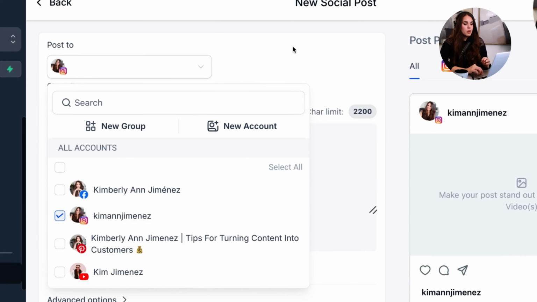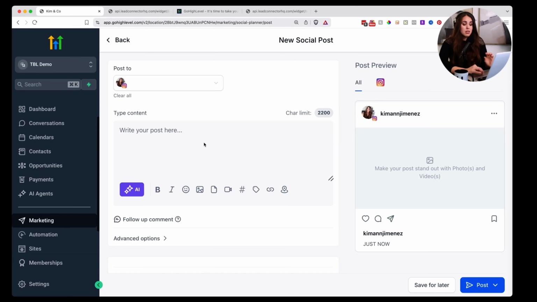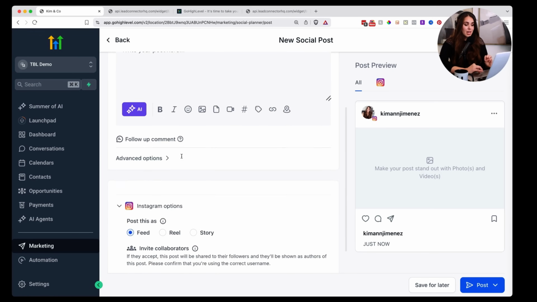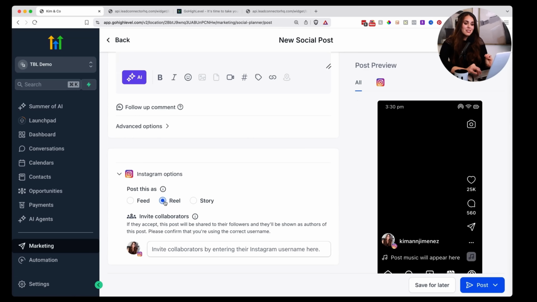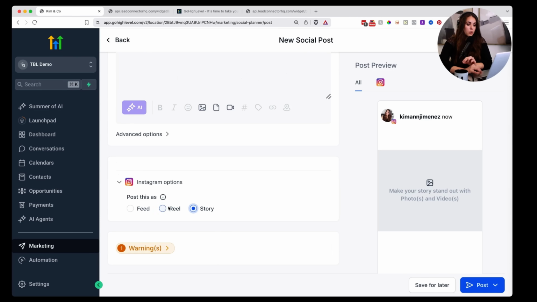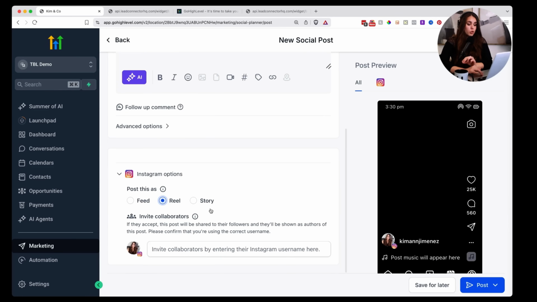Now, if I go to Instagram, something I'm very impressed with that not a lot of tools still have is the fact that you can actually schedule reels inside of this platform. When you go here to the bottom screen, you can choose to have a feed post, a reel, or even schedule an Instagram story, which is super neat. Now, really important here, there are some limitations, not with the reels, but with the stories. I'm going to show you that in a second.